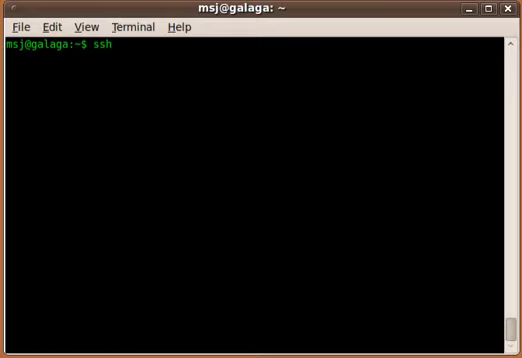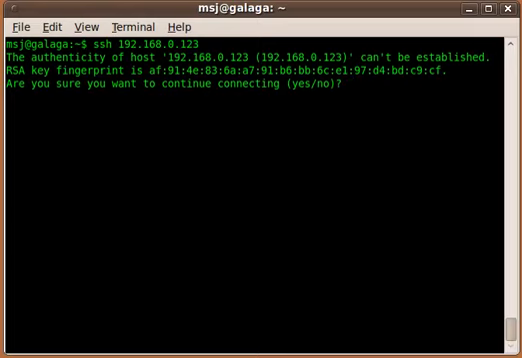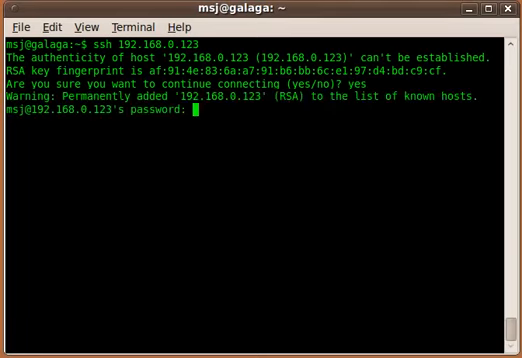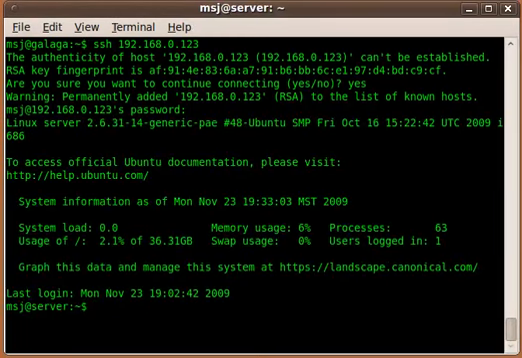SSH, then going to 192.168.0.123. That's my server where we install NFS. Hit enter, and because it's the first time that we want to access that server, it offers us an encryption key, basically an RSA key fingerprint, and if we want to accept that, we just say yes. So this will be permanently installed on your workstation, and then we enter the password to the remote machine. Alright, and you see the name right here changed from my workstation to my server.